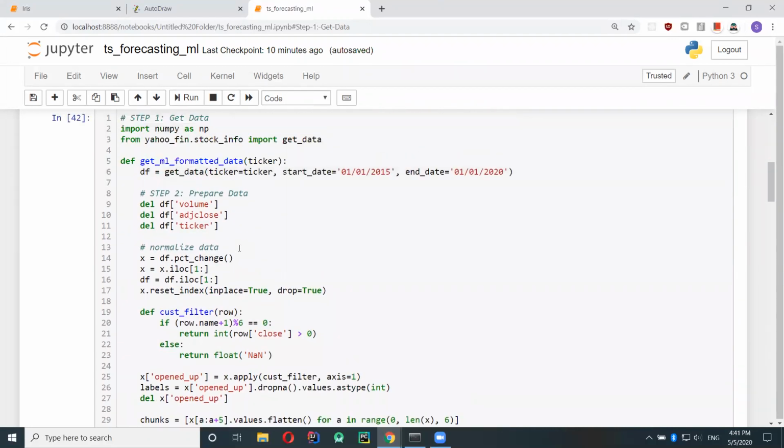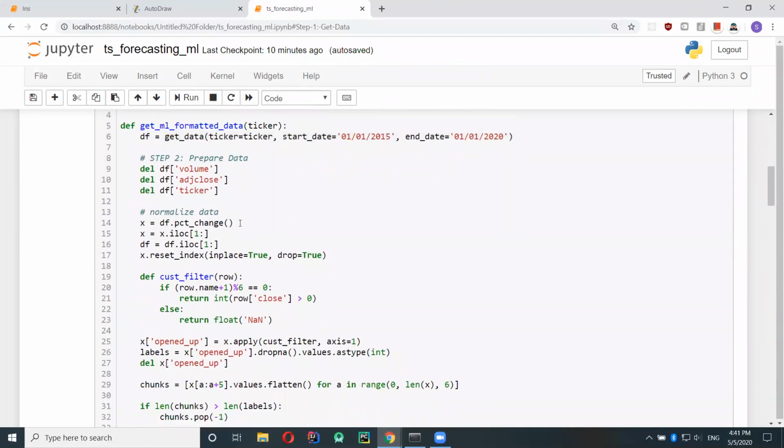Okay, so let me go over what we did. We had to normalize the data. So here's the prepare step. We do not want the volume, that's not OHLC. We probably want to adjust the close otherwise, but let's not worry about it. We don't want the ticker because it's just Apple, Apple, Apple over and over again. So that's part of preparing the data, deleting what we don't want.